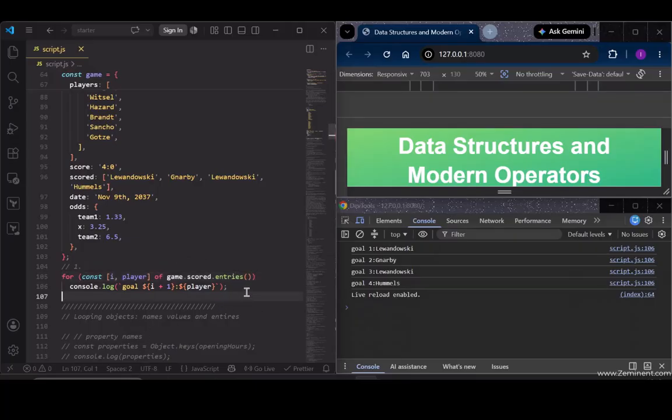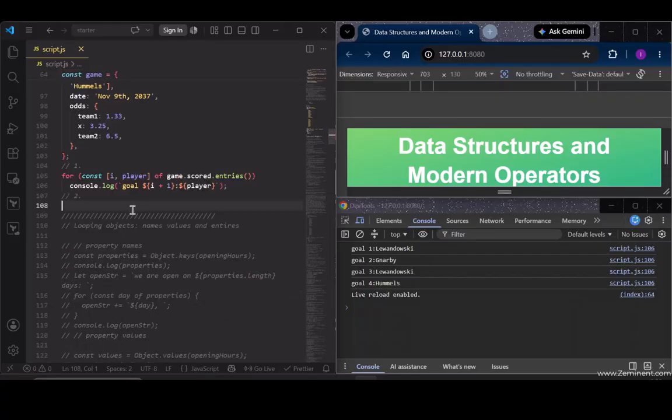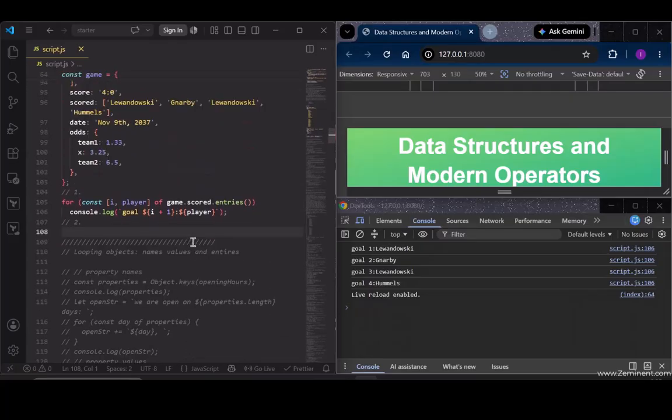So let's move on to the second one now. Let's start with number 2. Here we have to calculate the average odds, so the average basically of these three numbers. What we are going to do is loop over the object and simply add all of these three values together and then finally divide them by the number of elements. That's how we calculate the average.